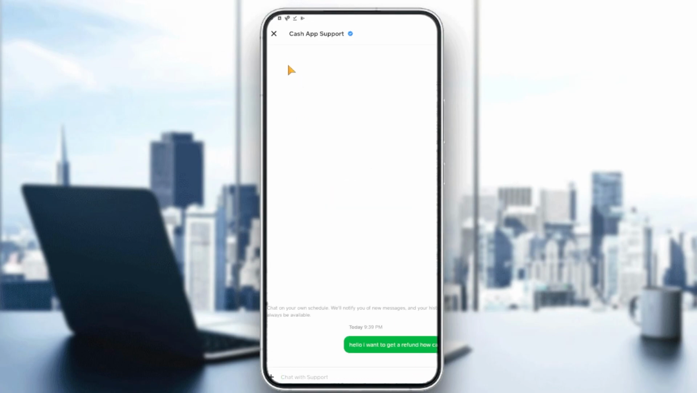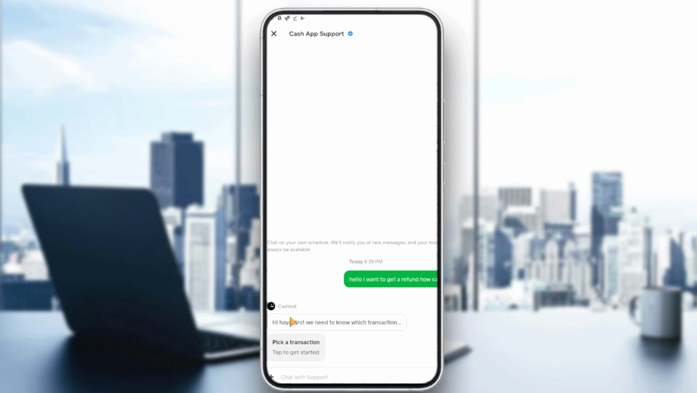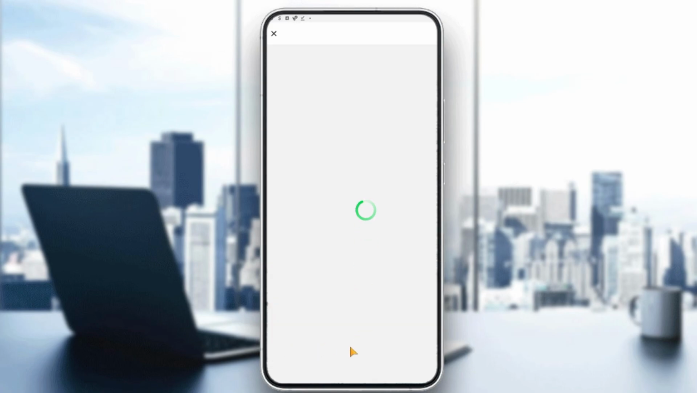And here, you're talking now with the support, so all you need to do now is wait for the support to actually see your message. So hi, first we need to know what transaction. So here you go ahead and click here to pick a transaction. As you can see, I don't really have any transaction in my account, so all you need to do in your case is just click and pick your transaction.